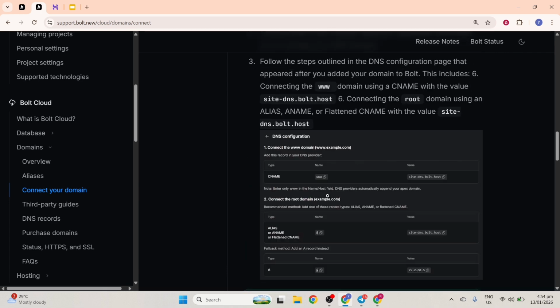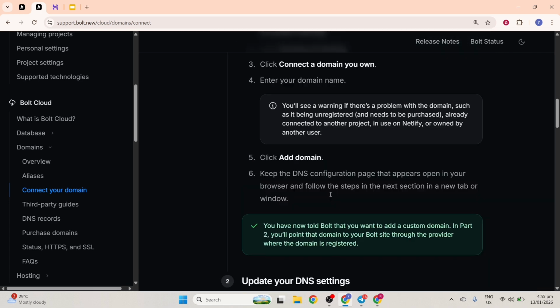And that's it. You've successfully connected your hosting a domain to Bolt.new.